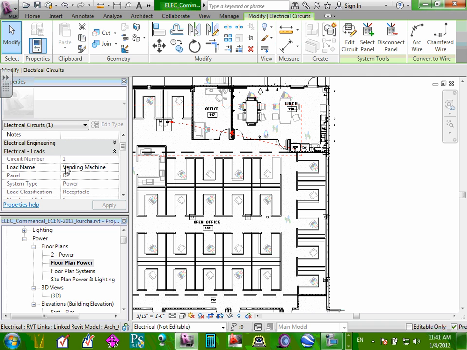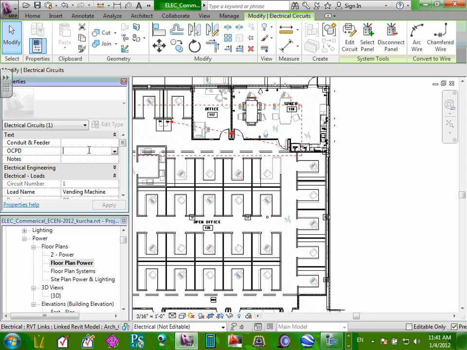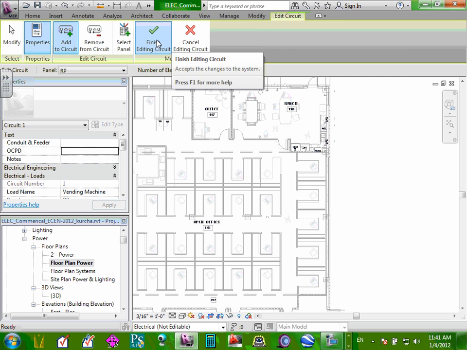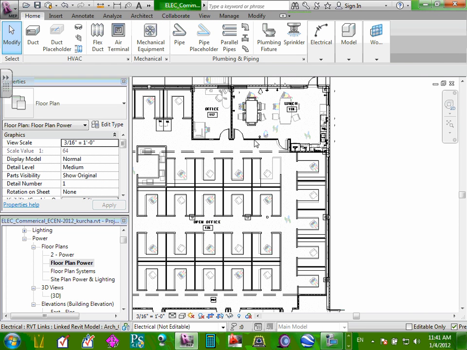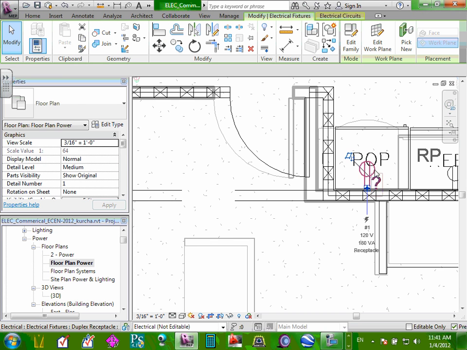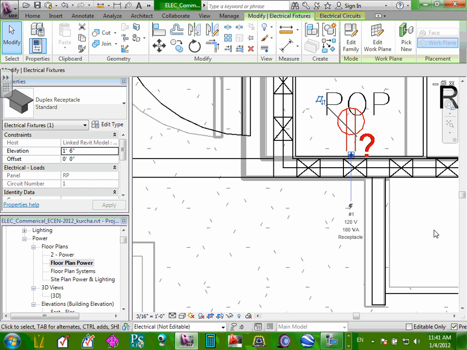So everybody type vending machine for load name. We can assign a circuit breaker for it, but it will default later on to a 20 amp circuit breaker here. So the only thing is the name, and then when you're done, select edit circuit and finish edit circuit. So you have just assigned a circuit to this baby. If you want to know if it's circuited or not, you can click on it. It will say circuit number 120 volt, 20 amp receptacle. Cool.